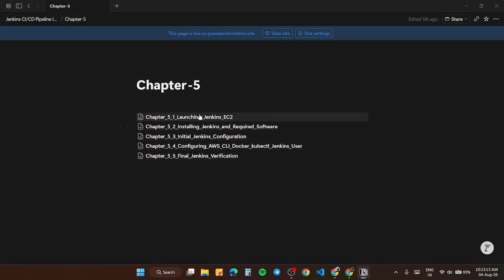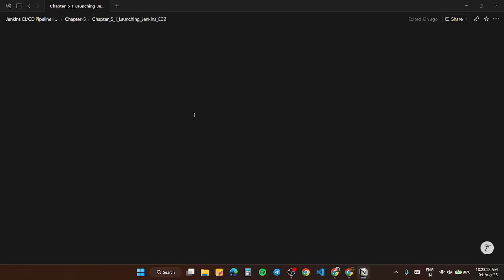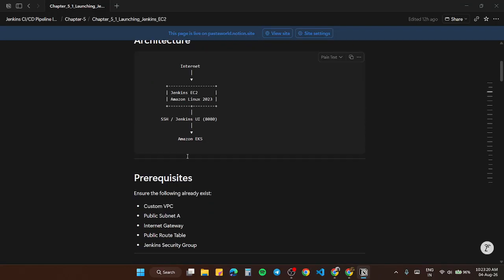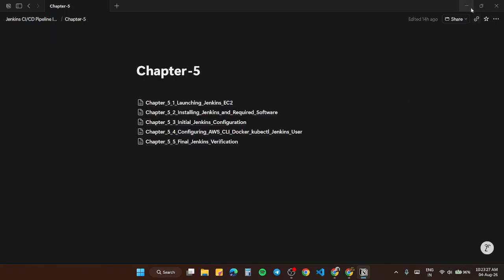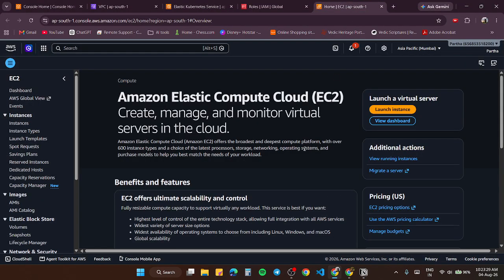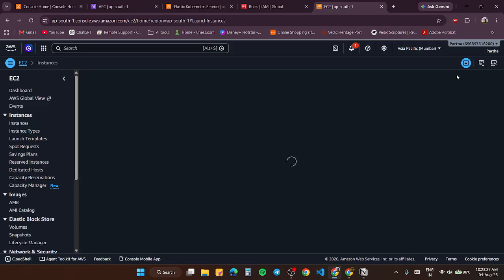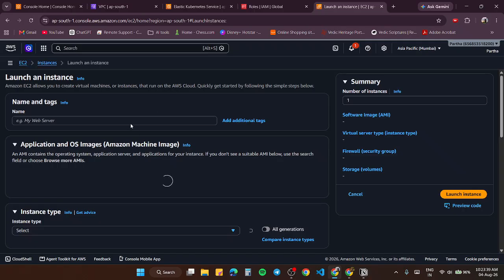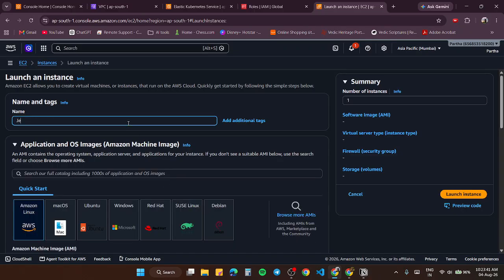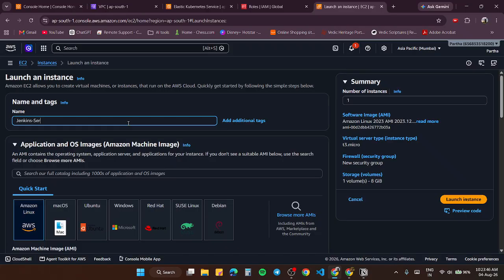Chapter 5. Here is the Jenkins part. You will get all the details here. I have remembered all this, so I'm doing that directly. Okay. About the instance, name it Jenkins. You can give any name as per your choice.